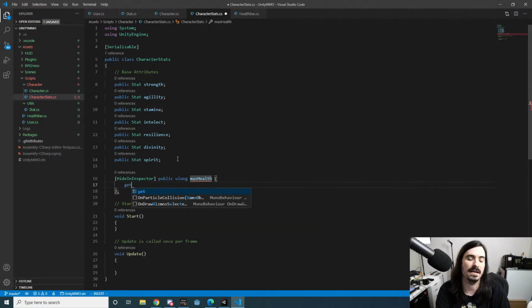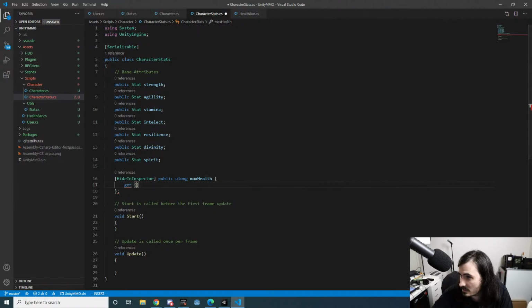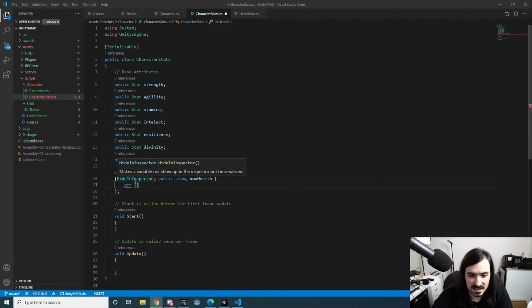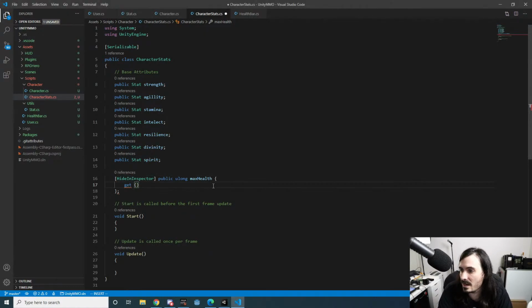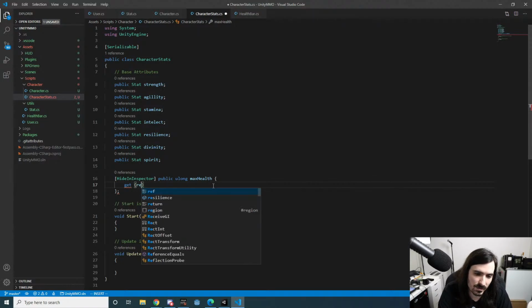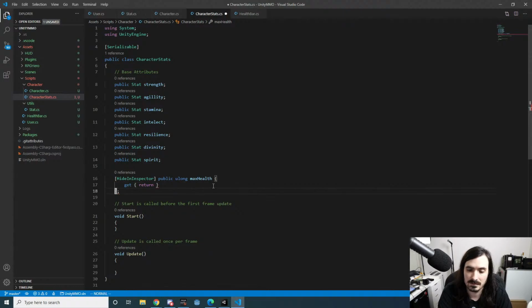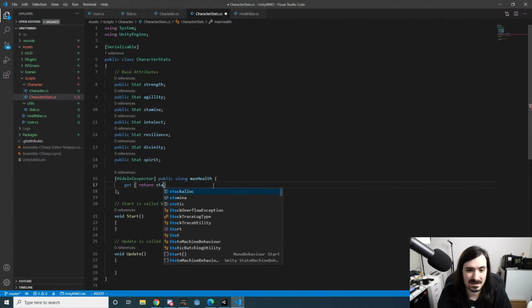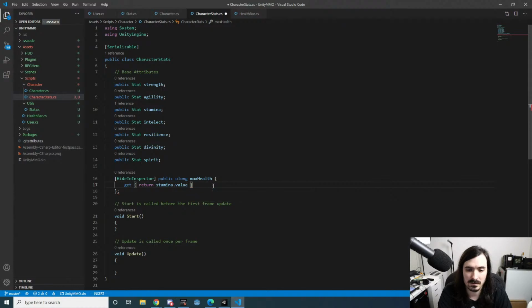This will have a get, right? Get, and the get will equal, this has a random number here. We have a health number, like health math here. So B3, which is stamina. So this would be stamina here. So this would be return stamina dot value times 75.